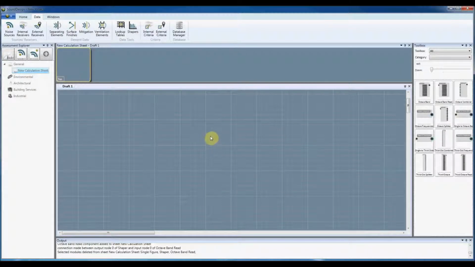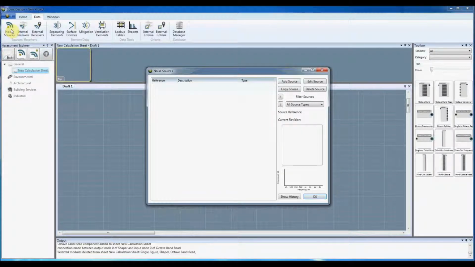Okay, so in this tutorial I'm going to show you how to bring some noise sources into your project file. I'm going to show you three different ways to get noise data into your project. There is a fourth as well, which is to import them directly from Excel, but that's covered in a separate tutorial.